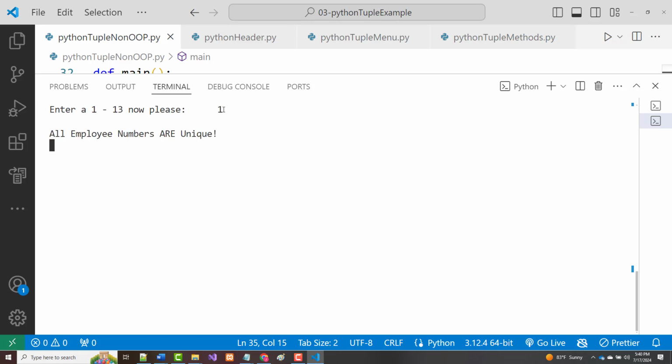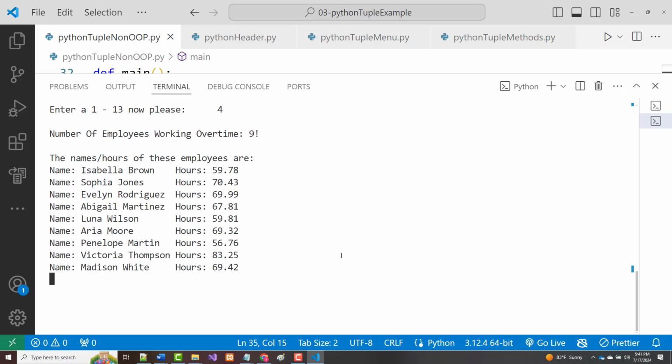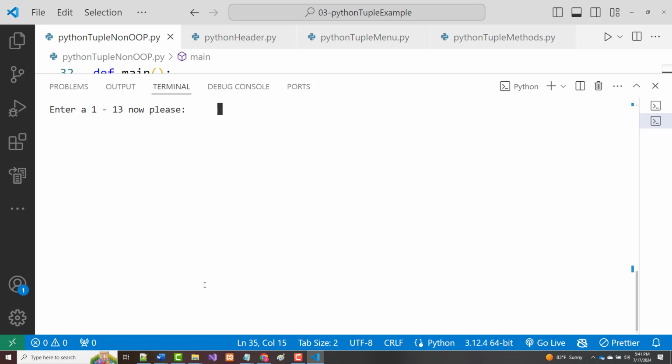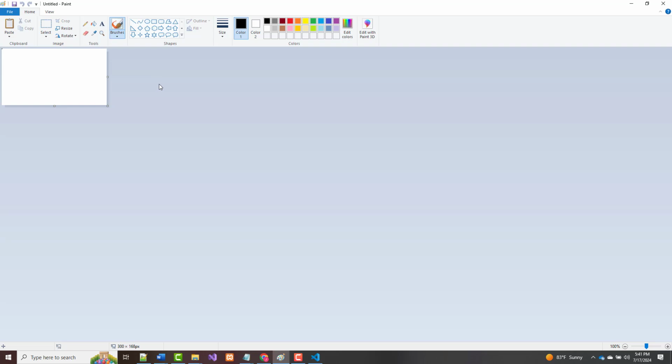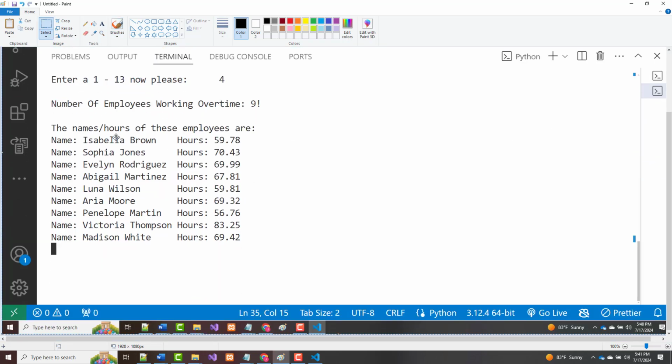All right. So 1 works, 2 works, 3 works, 4. All right, working overtime are 9. So let's stop right there. And I'm going to again bring this up in Paint. So there are 1, 2, 3, 4, 5, 6, 7, 8, 9. Each one of these has more than 40 hours. So each one of these people deserve overtime.